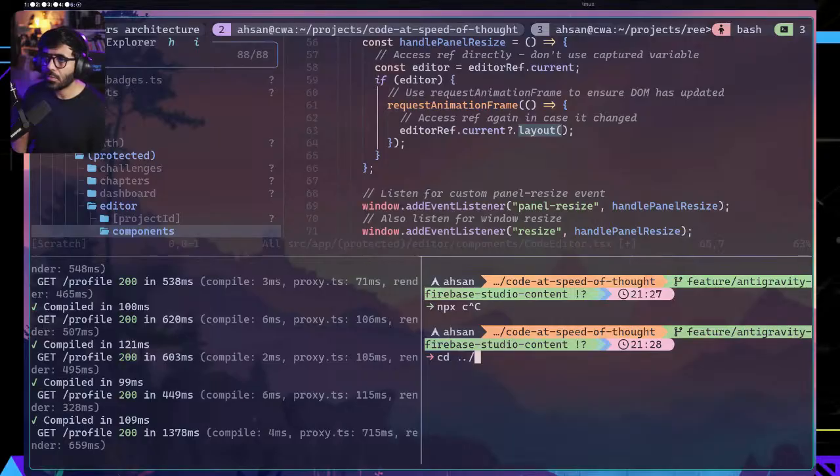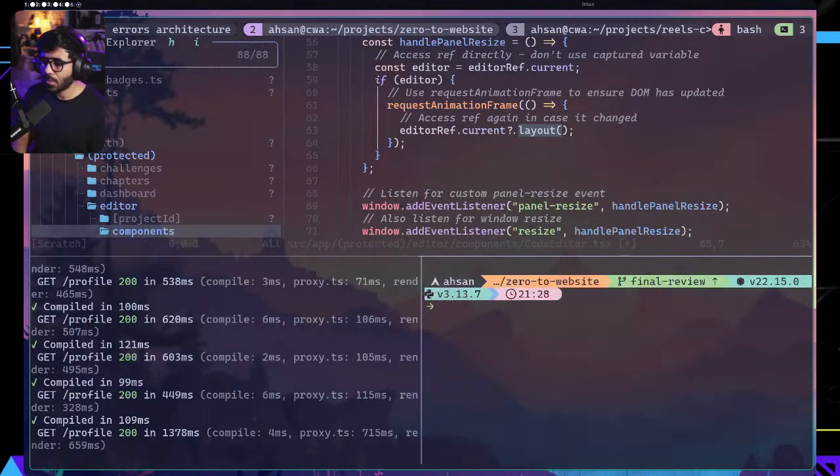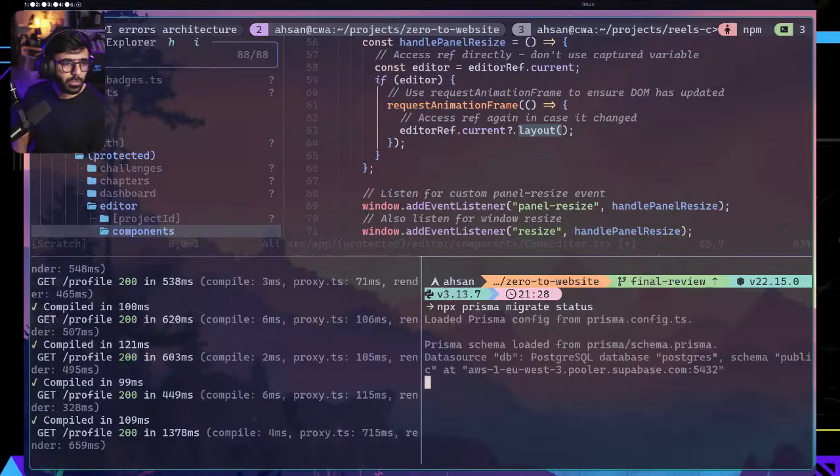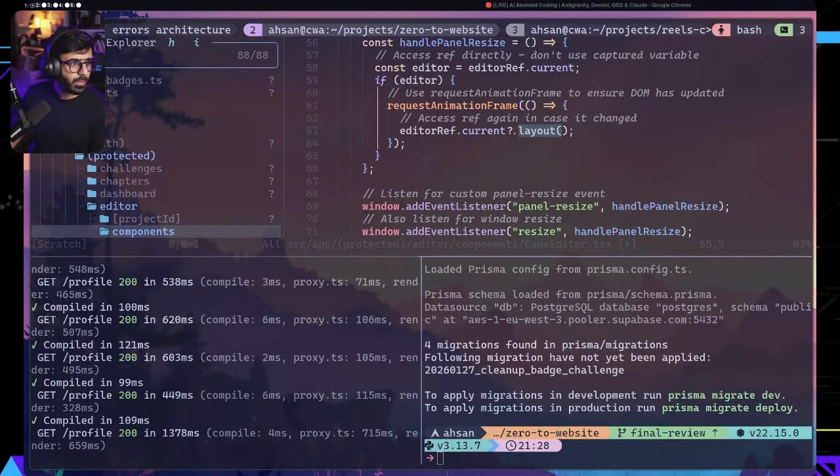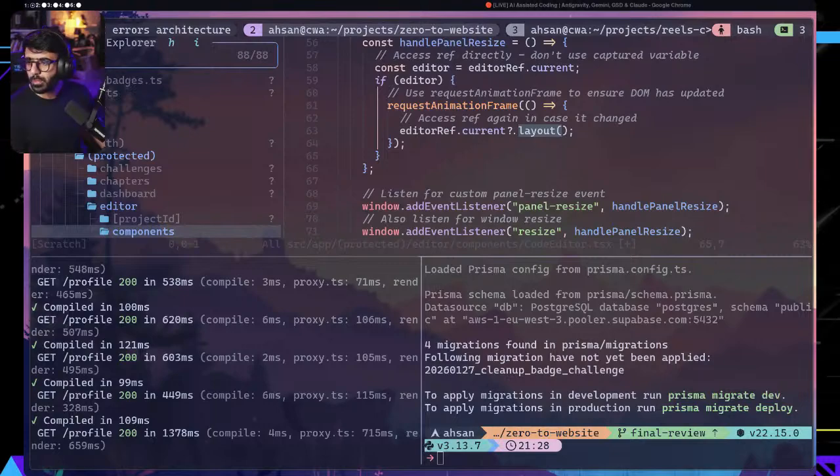Cd dot dot. We should have what is called 02 website. Npx prisma migrate status. So we set the status, and we also, I don't know, should mirror the camera.